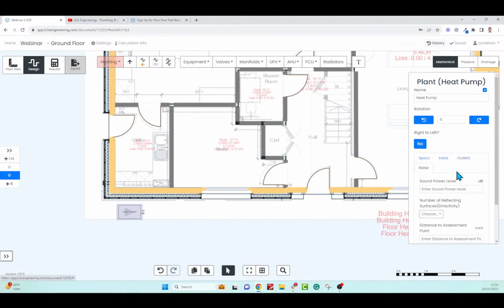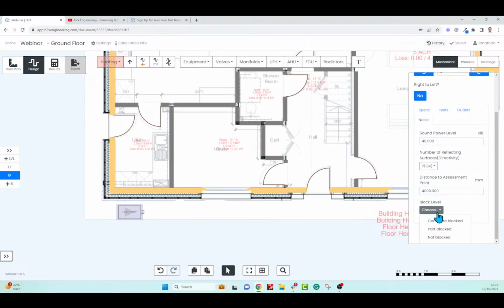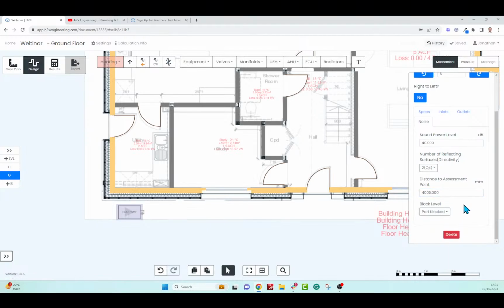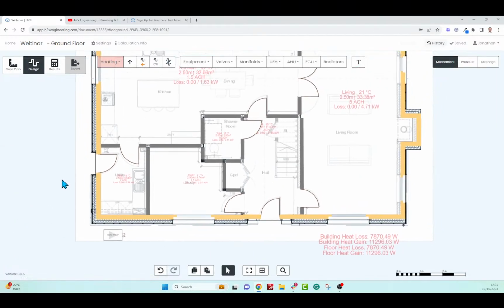And the last one here is noise. It will do the MCS noise report for you to see if you need planning permission. I'm not going to put too much thought into this, but just choose a few things here, and we'll see that at the end. So that is the heat pump.